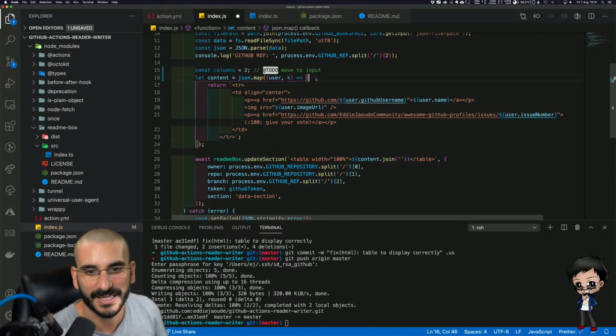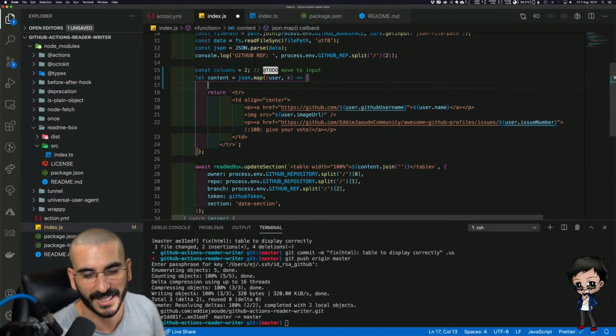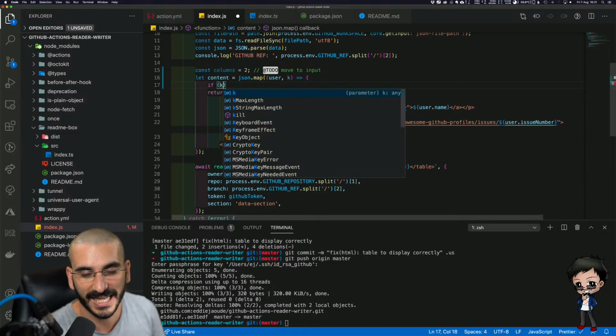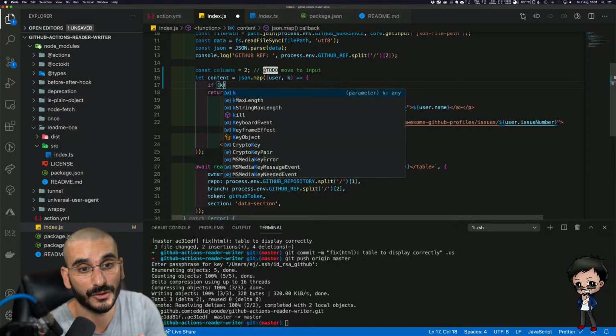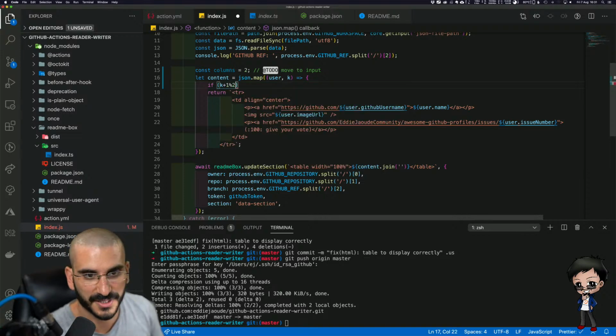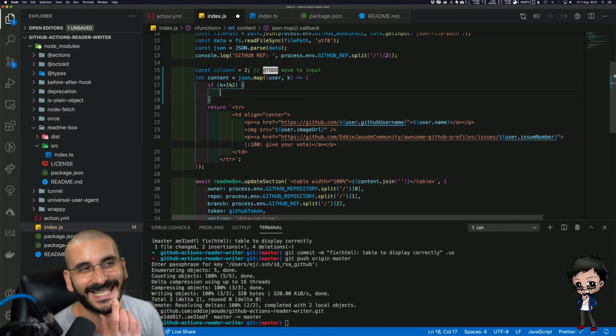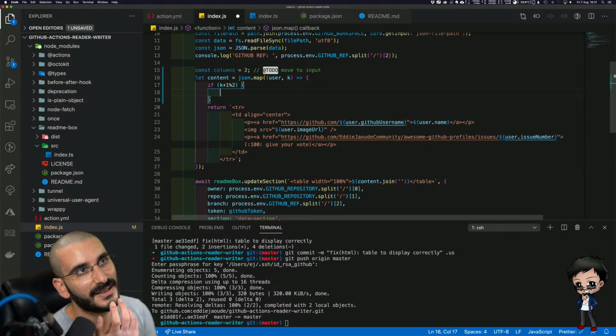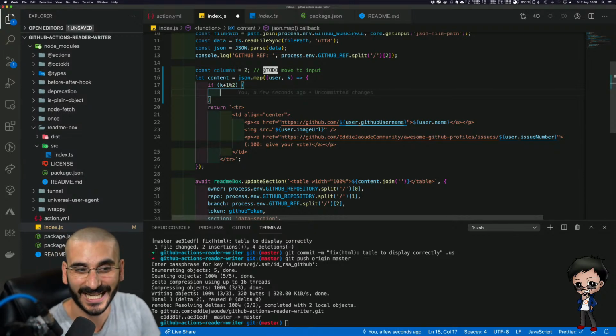So what I'm thinking is, let's make this bit verbose for now. So let's say if k, because it'll be 0, 1, 2, right? So we could say if k plus 1 is divisible by 2, then we know it's an even number, which would make it the second, it needs to be the second column.